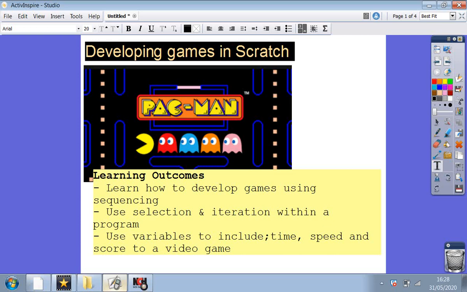My name is Mr. Skelly, and in this unit, we are going to be learning about how to develop games in Scratch. Now, we have three learning outcomes. Number one, we are going to learn how to develop games using sequencing. Two, we are going to use selection and iteration within a program. And three, we are going to use variables to include time, speed, and score in a video game.